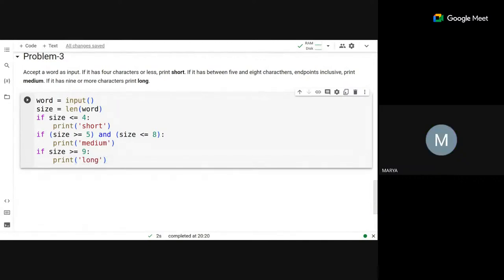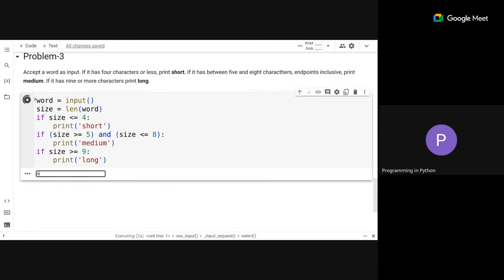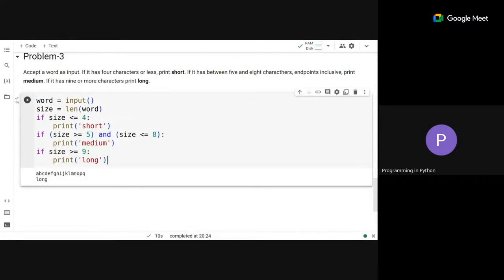Okay, so let's just run this and see. It's going to work, but the word need not make any sense. So this is some long word, and it prints long. Let's try it out for a 5-letter word, A, B, C, D, E. That also works. Maybe A, B, C. Okay, short. All right, this is one way of writing this.